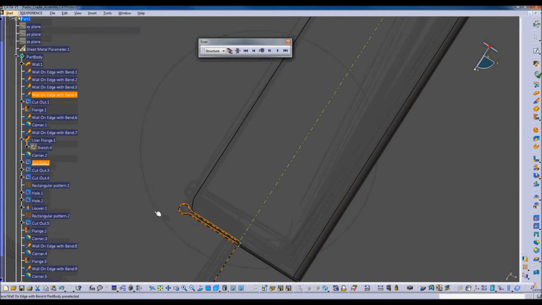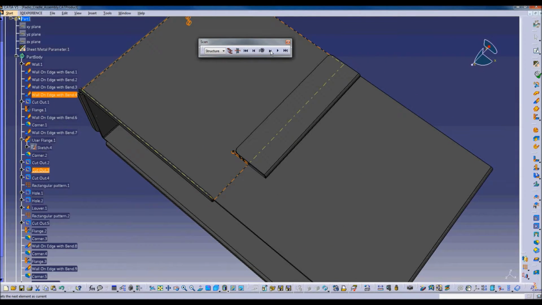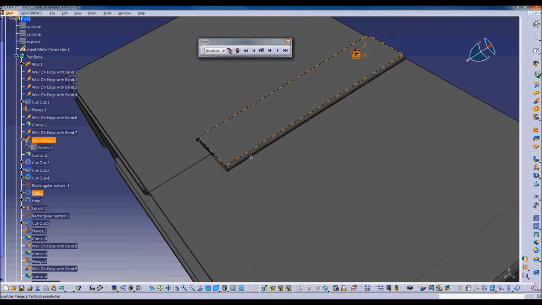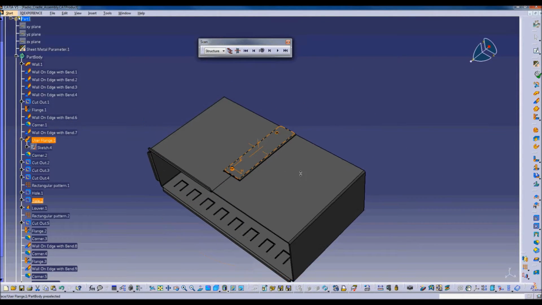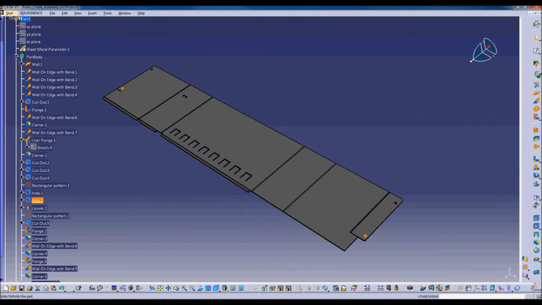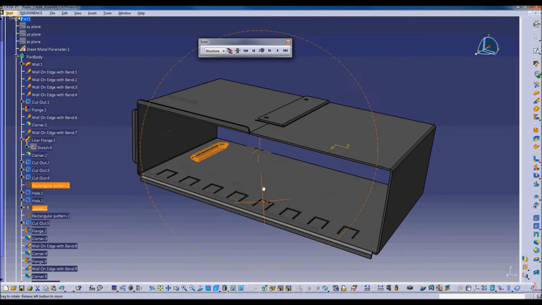A few more cutouts and then a pattern to the U-shaped cutout. Then I put a couple of holes in the riveted joint. Again, I can unfold to check that they went through the overlap okay. Then another louver, which I'm going to pattern.